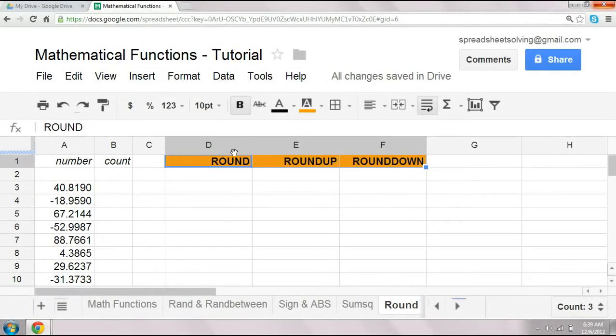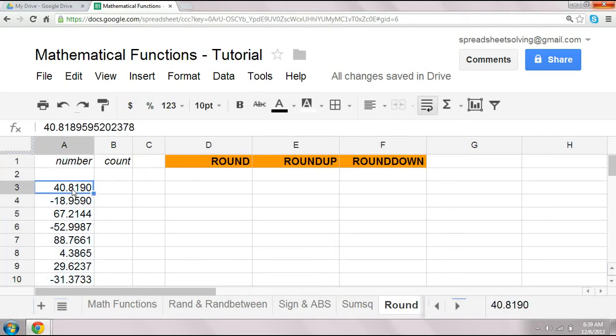All right, we're back in our series on mathematical functions, and today we're going to cover 3 math functions, which are the round, round up, and round down. Very fortunately, the names of the functions very much give away what the purpose of the function is. As an example, in column A, we have a series of numbers. These numbers only show 4 decimal points out, but in effect we have about 13 in each cell.